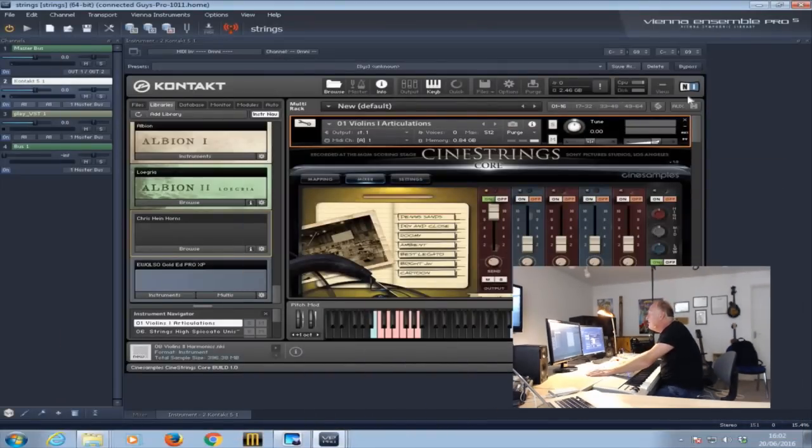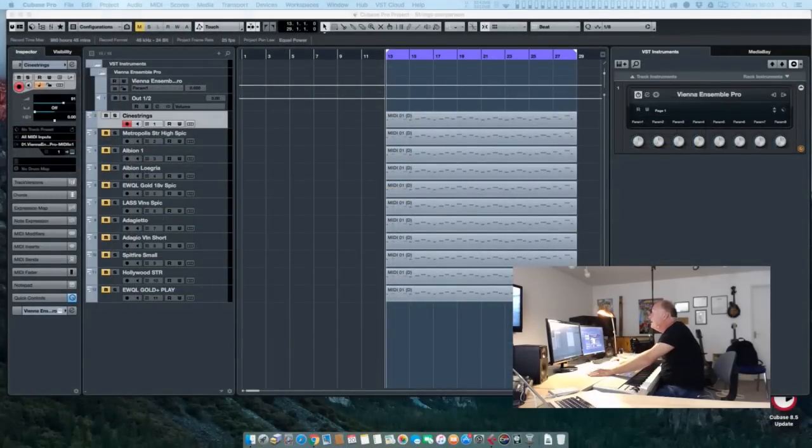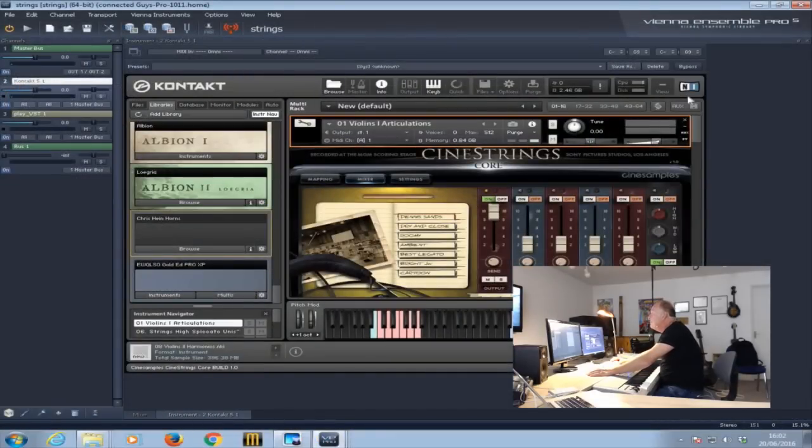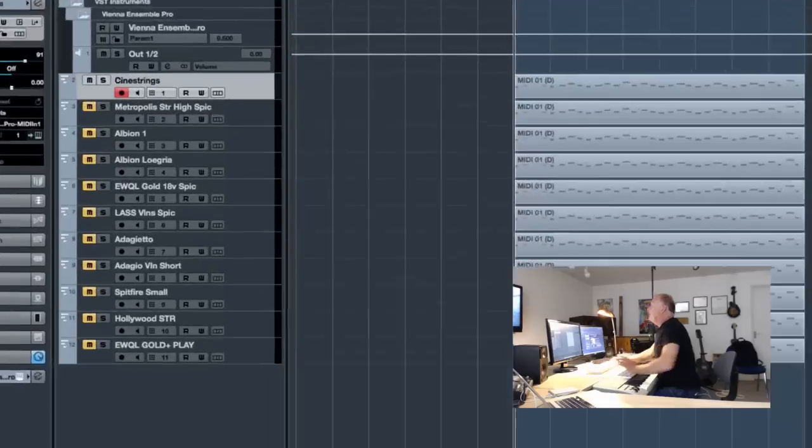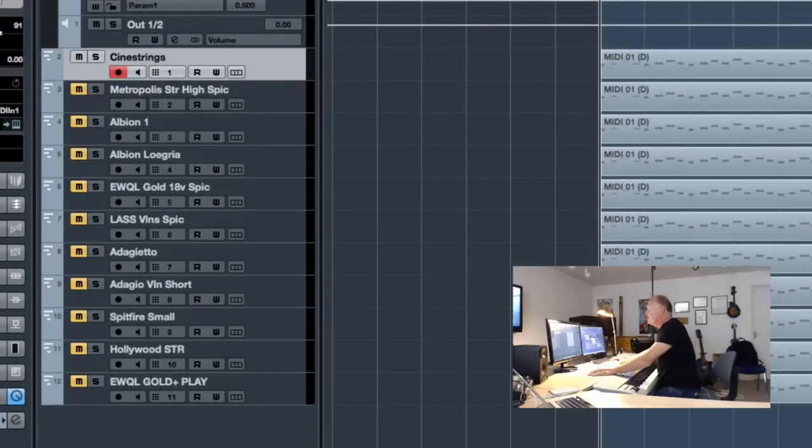What have we got? That is my PC, and over here is my Mac. So we've got PC, Mac. Okay, let's just have a look at this. As you'll see, what I've done is I've stacked up the same basic ostinato with a whole load of different libraries, and then we can just play them through and listen to them one against another.